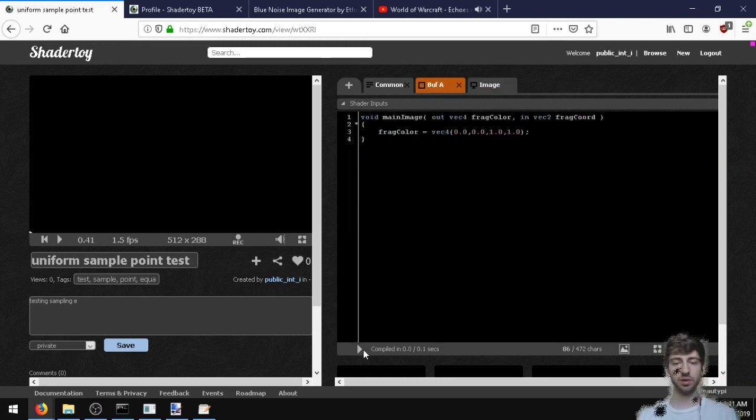Alright, so now we got this template set up, we can generate our sample points in this buffer A shader now.